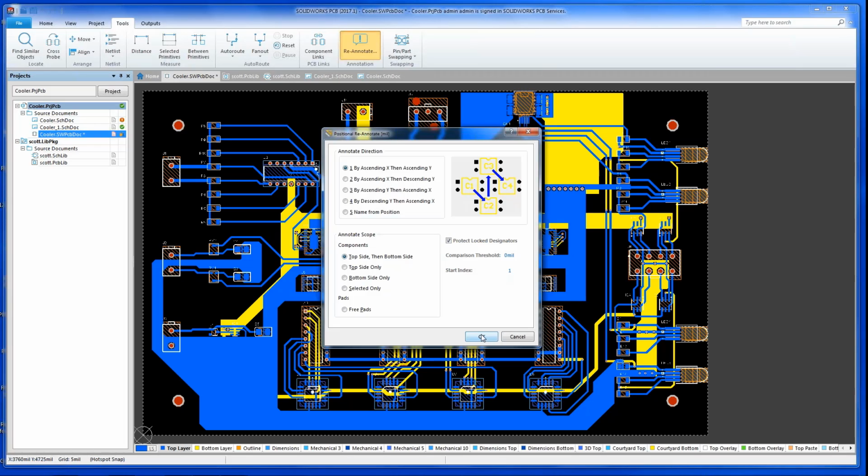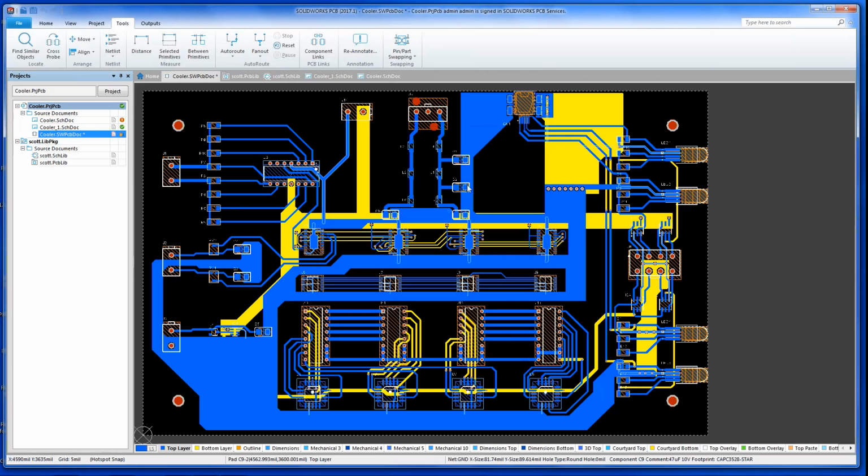So you do create an ECO, you read that change order into your schematic document, and you will get the updated reference designators from the PCB.